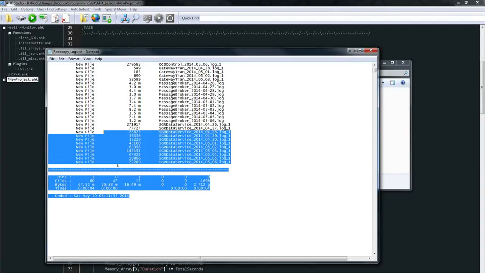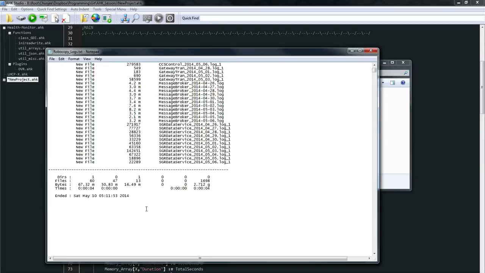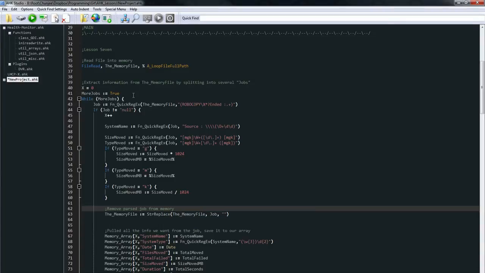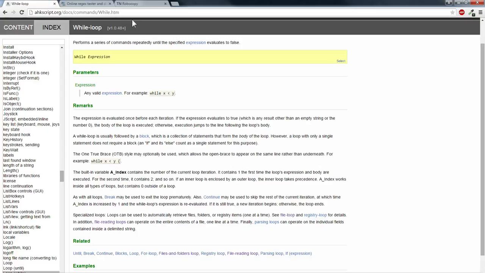That is a different case where not everything we want is on one line. How should we deal with this? Well, the one way that I've found that works well for me is a while loop. And a while loop, let's read the documentation, I suppose it's best. A while loop performs a series of commands repeatedly until the specified expression evaluates to false.